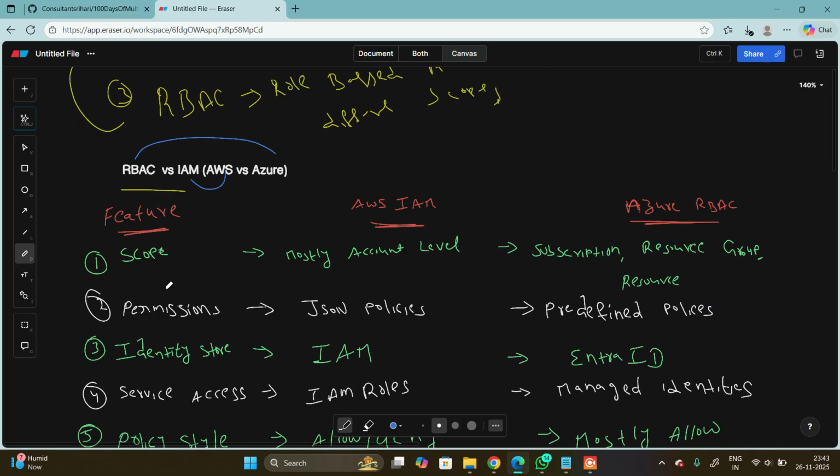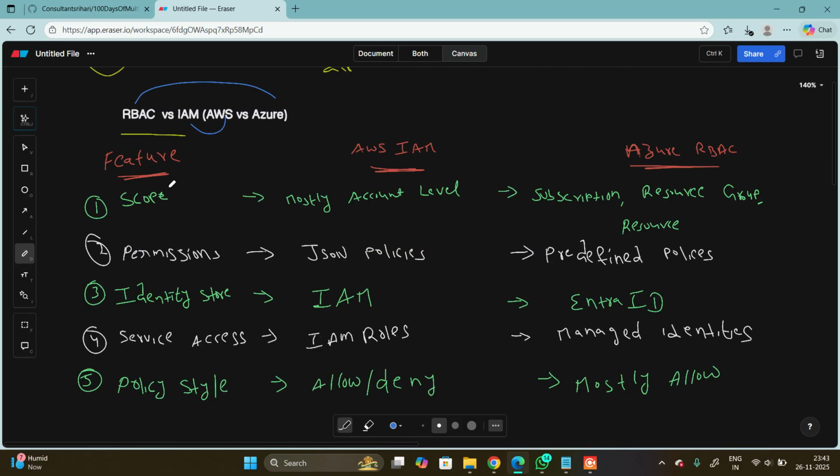Now let's start with the features. Our first one is scope. In AWS IAM roles, we mostly have account-level permissions. But in Azure RBAC, we have permissions based on subscription, resource group and resource. Second one is permissions. In AWS we have JSON policies. In Azure, predefined roles.